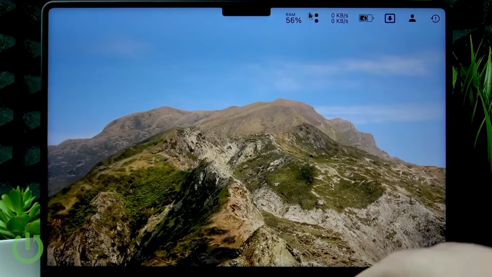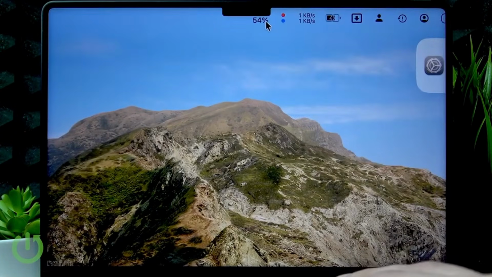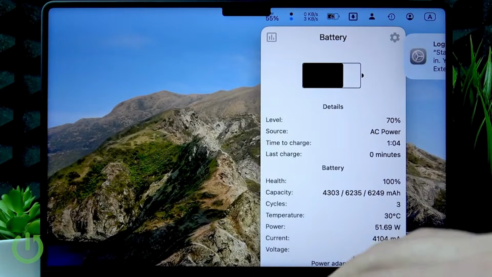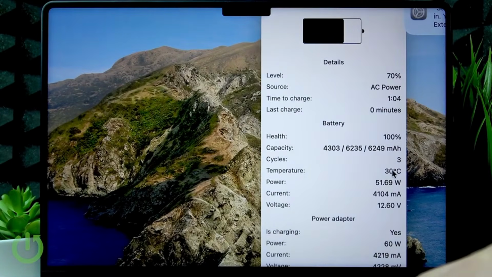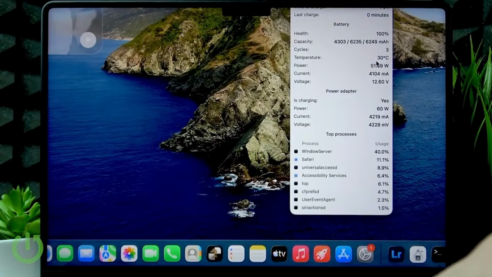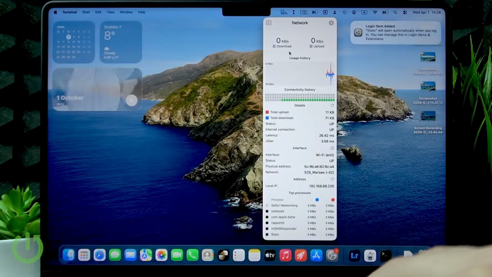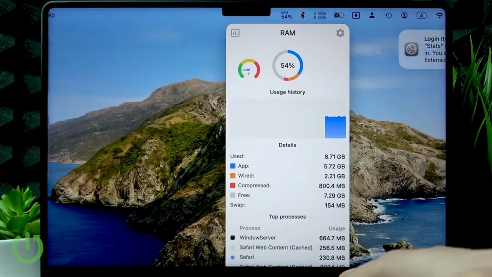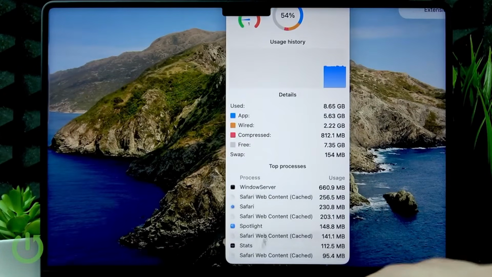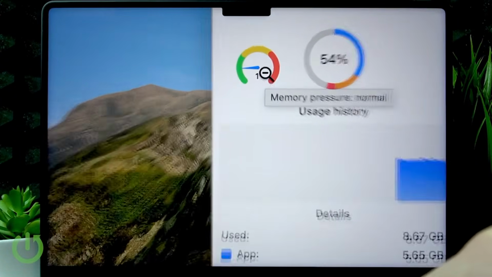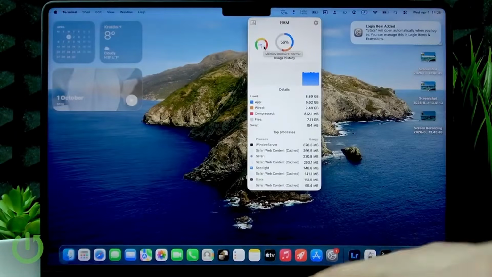And this free tool will not only let you know your device's current temperature. To check your temperature you just have to click battery and then scroll a bit down, and here you will find the current temperature information. For me, the current temperature of the laptop is 30 degrees Celsius, but we can also check the network status in real time with more advanced information than we get using the built-in software. And we can also check the RAM usage, and we also have this useful tool that will tell us about the memory pressure, and as you can see it is normal right now.